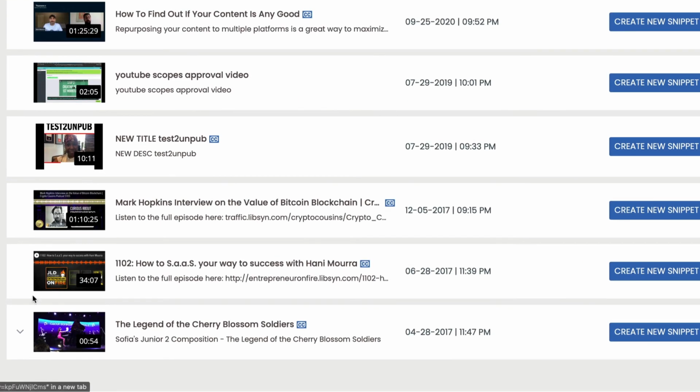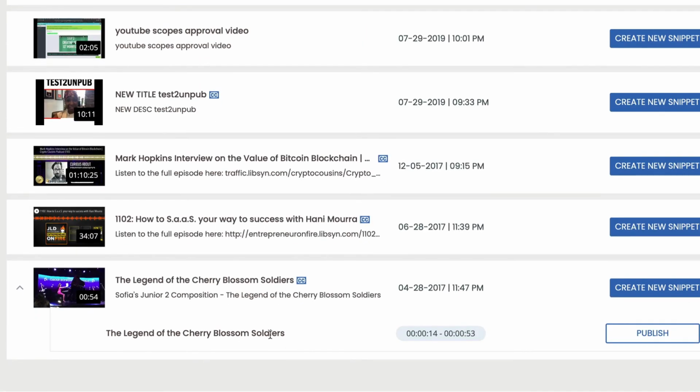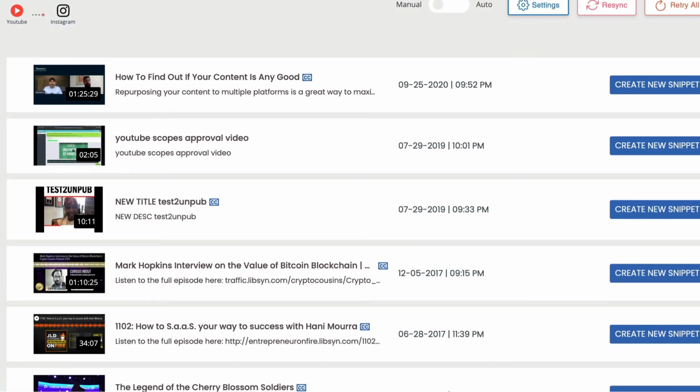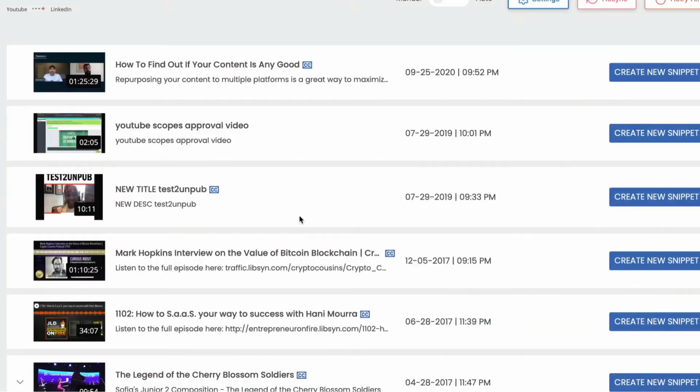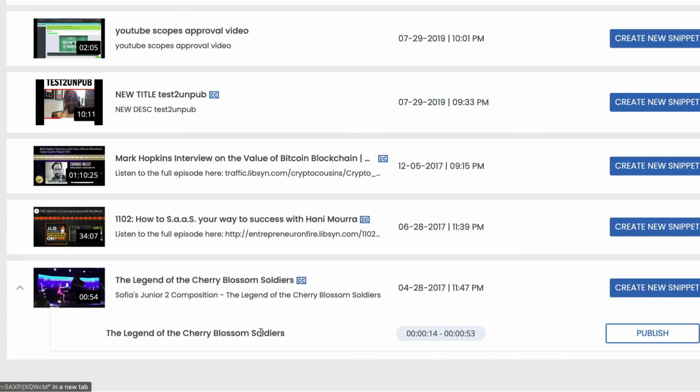What happens is, if I go to my other workflow, YouTube to LinkedIn, the cool thing is that snippet is here as well. So I don't have to go and make the same snippet on every workflow. With the option called auto sync snippets, the same snippet I create on one workflow will automatically show up on all other workflows that have that option on.